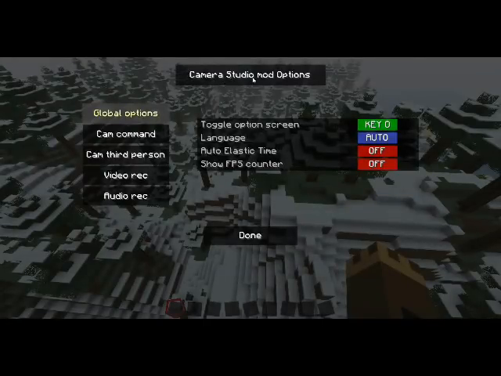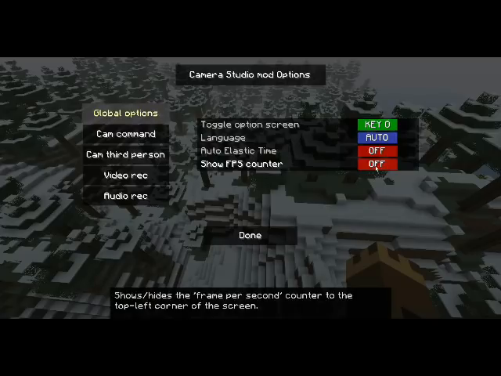I don't really know what many of these mean except for the FPS. Basically, if you turn that on, it shows how much FPS you're running at. So if I turn that on, it shows that I'm running at like 12, 13 to 14 FPS. That's not really good. I don't know why it's not running, because this is a really fast computer. I don't know. But I don't like to have that on.